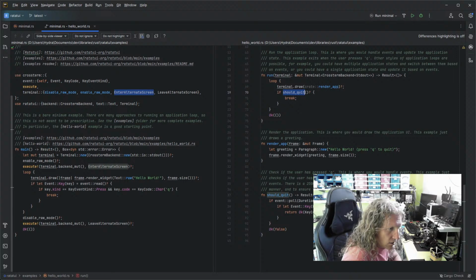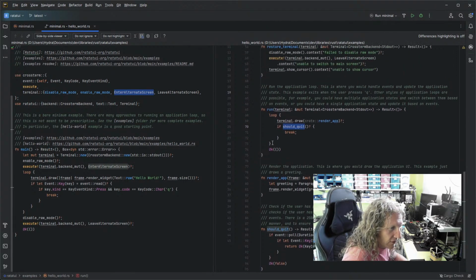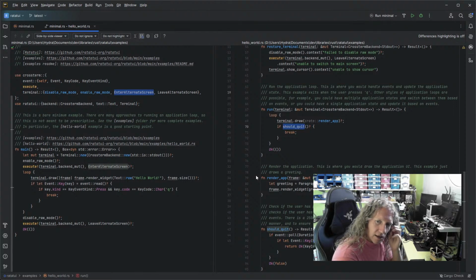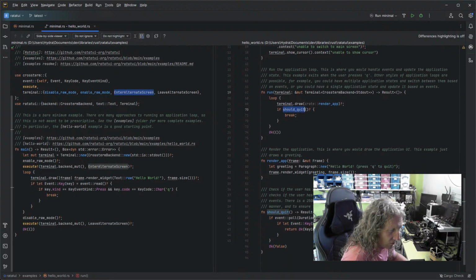What does this loop do then? If there's nothing to draw, what does it do? Does it just consume 100% CPU all the time, or does it sleep until there's something to do? Huh, I don't know. We're going to have to look at that.